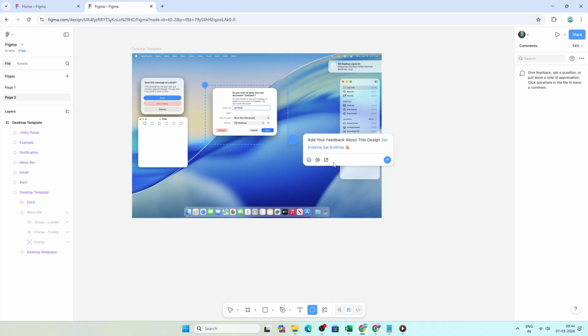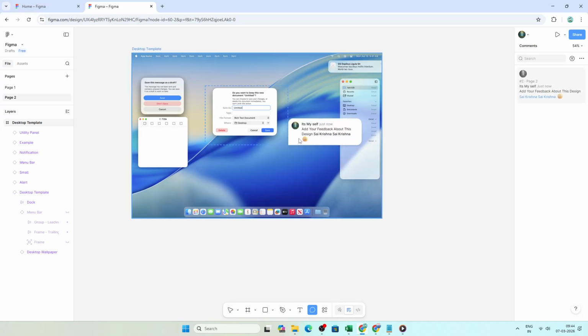When you are happy with your message, post it by clicking the send icon or pressing enter. Your comment appears on the canvas where you placed it, making it easy for collaborators to find and respond. This keeps your feedback tied to the design itself, reducing confusion and centralizing the conversation.